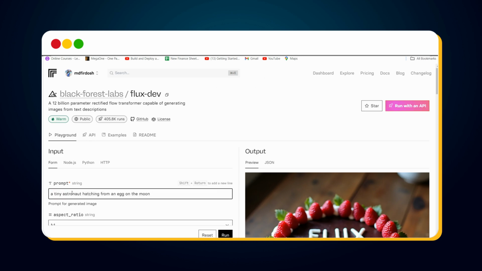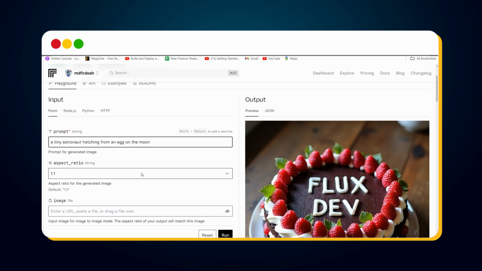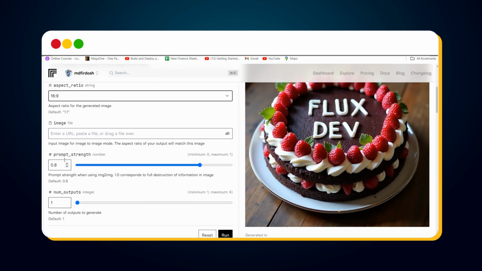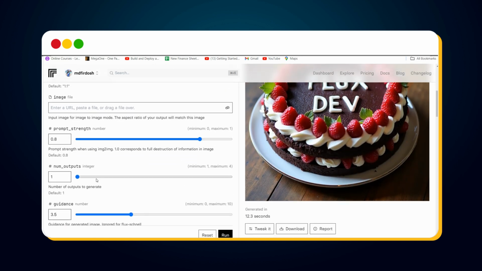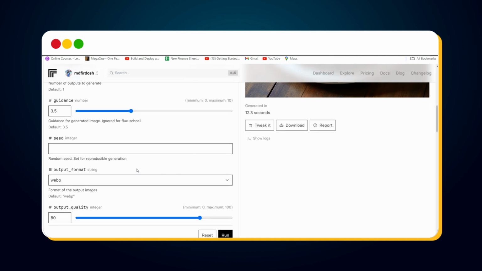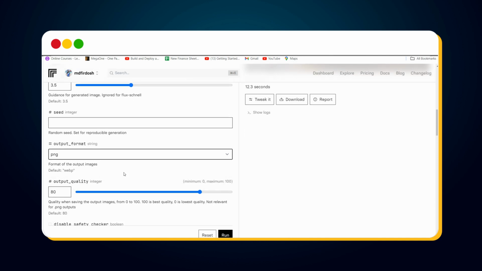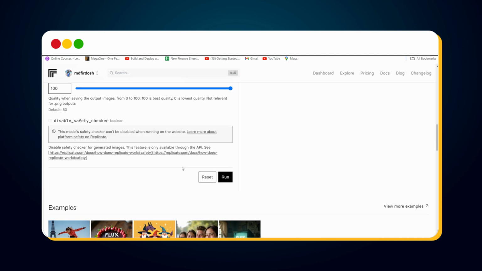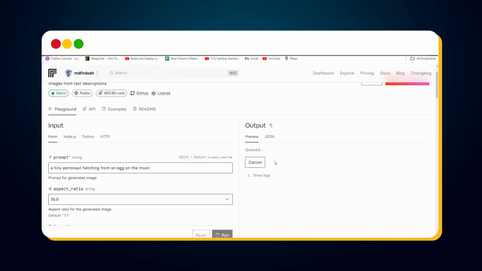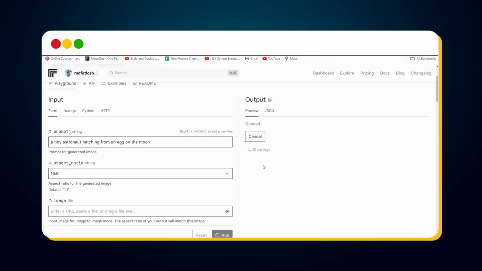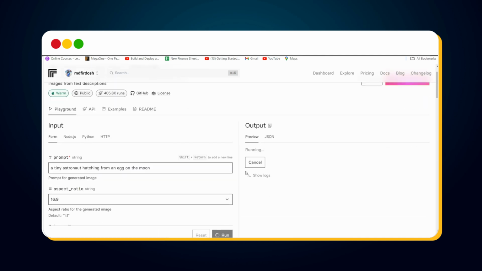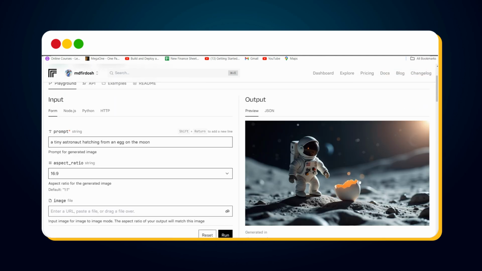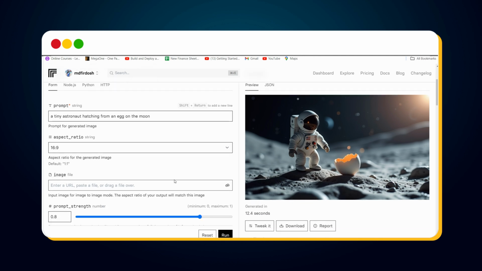First, I entered the prompt, a tiny astronaut hatching from an egg on the moon. Then I adjusted the aspect ratio. If you want, you can change the prompt strength, number of output images, guidance, and image output format. I'm setting it to PNG. For the best quality, set the output quality to 100. Finally, click the Run button. Now, we wait for a few seconds. And here's our image. The quality is truly mind-blowing.